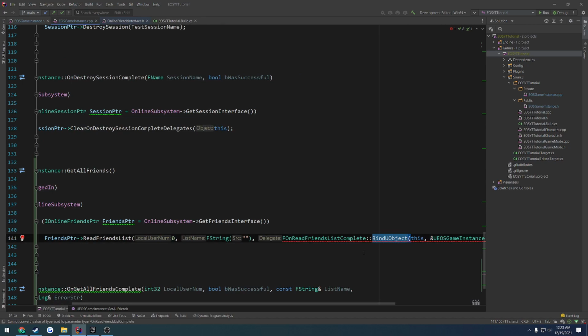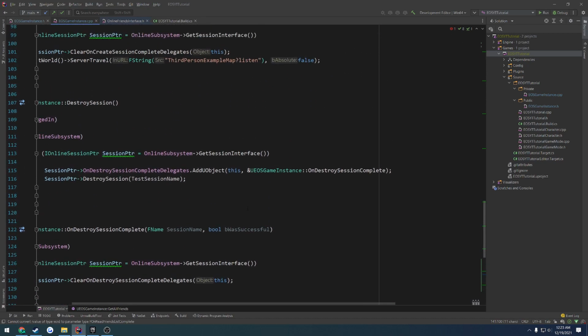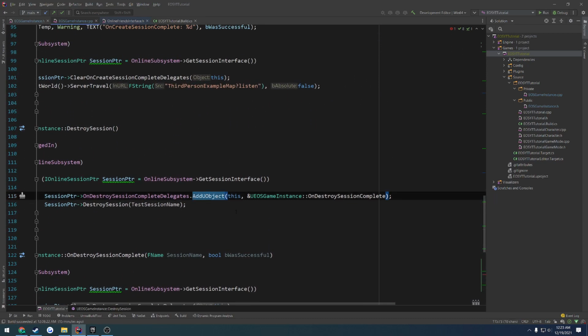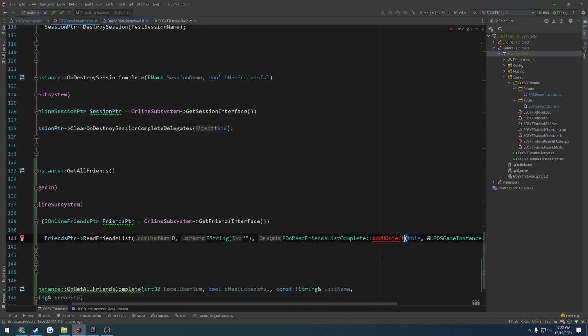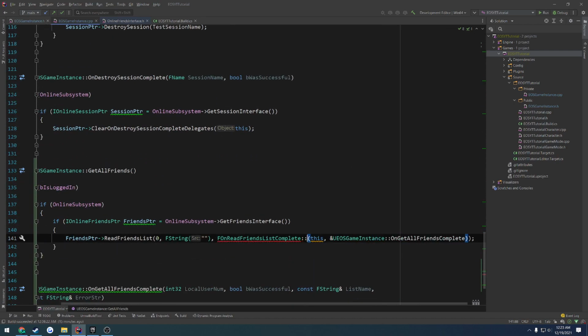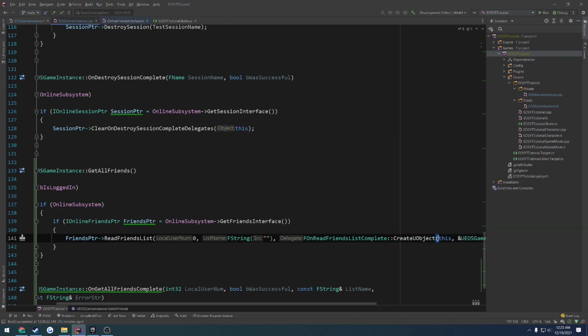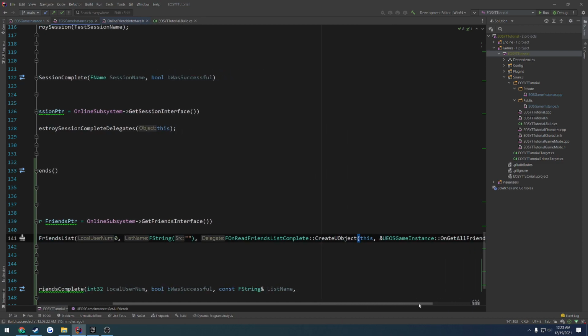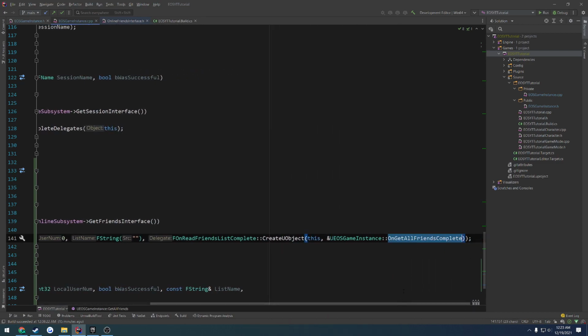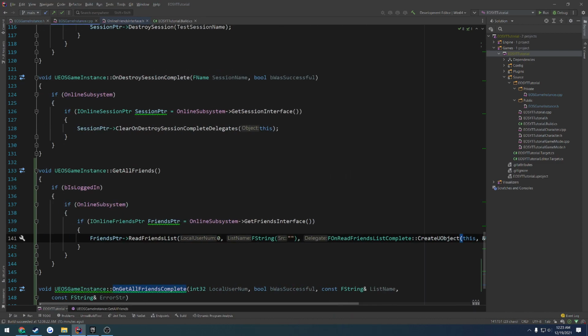But anyways, I'm using bind uObject. What I mean to use is add uObject. So that was my mistake. So we switch it to not add. What is it? Okay, so it's create uObject in this case. And there we go. So we just pass in the address of on get all friends list complete, and it'll fire.